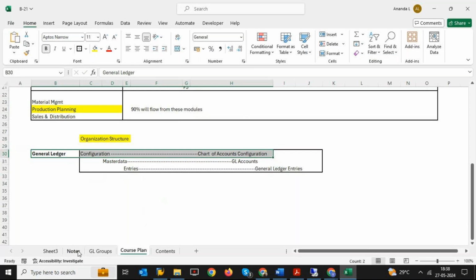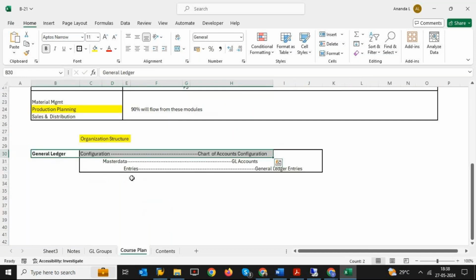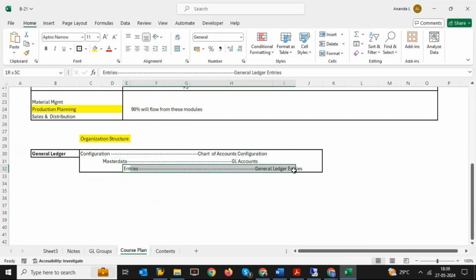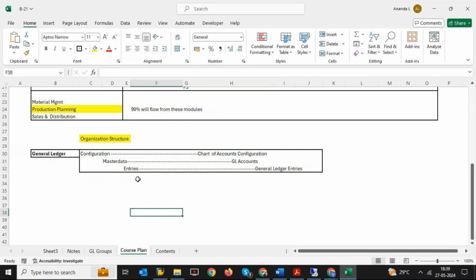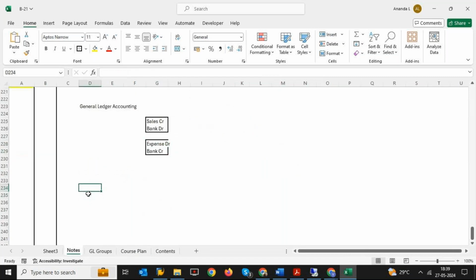Why do we require GL accounts? The GL accounts are used to host this. So GL accounts like sales account, bank account, expenses account, we call GL accounts master data. Today we will see how to do GL account creation and how to do the transactions. This is the agenda for the day. We call it GL accounts master data creation in SAP.